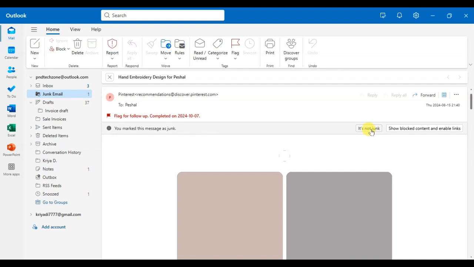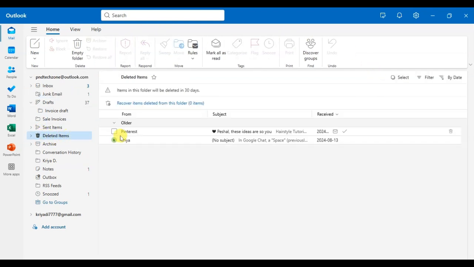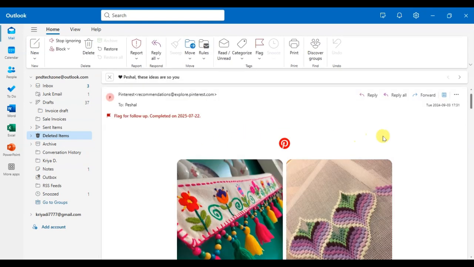And in the second scenario, when you block this email, the message is deleted. You can check it in Deleted Items. You can see the Pinterest email here, the deleted Pinterest email.